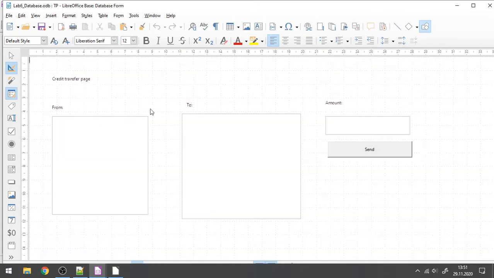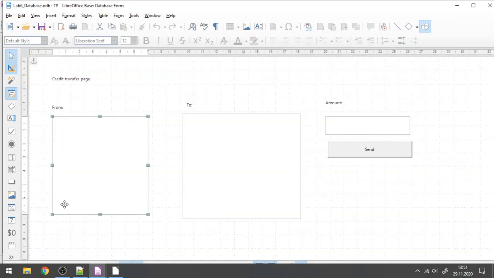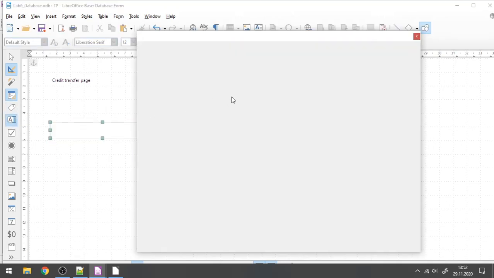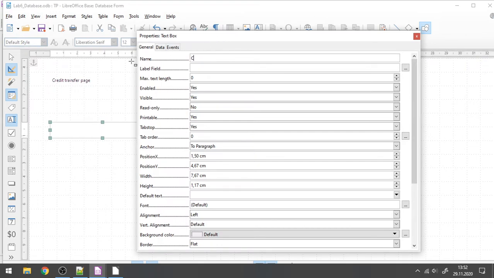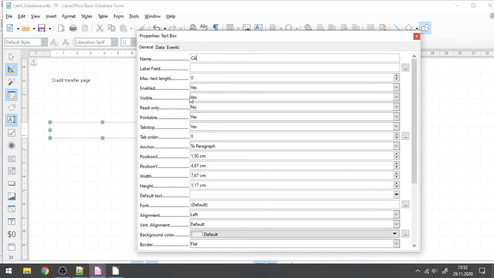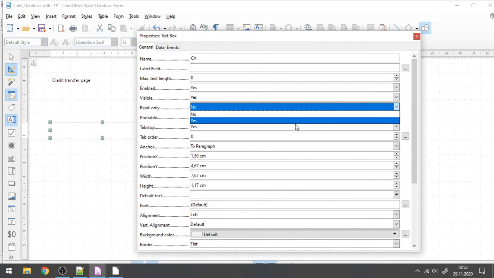So if I open it in edit, I don't need this list, right? Create a transfer page. I don't need to know which user that I'm sending from, because I need to send it from the user that I log in as. But one thing I can include is my amount. So if I double click on this one, let's call it CA for current amount, or maybe CA is actually shorter for me to remember. So let's call it CA. And I don't want this to be editable, so I'm going to choose read only as yes for CA.